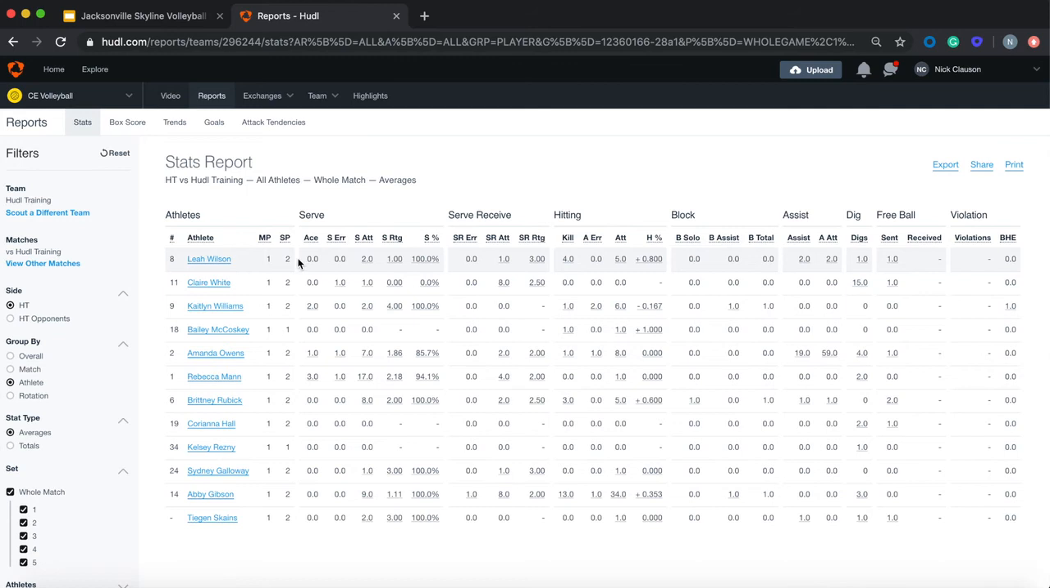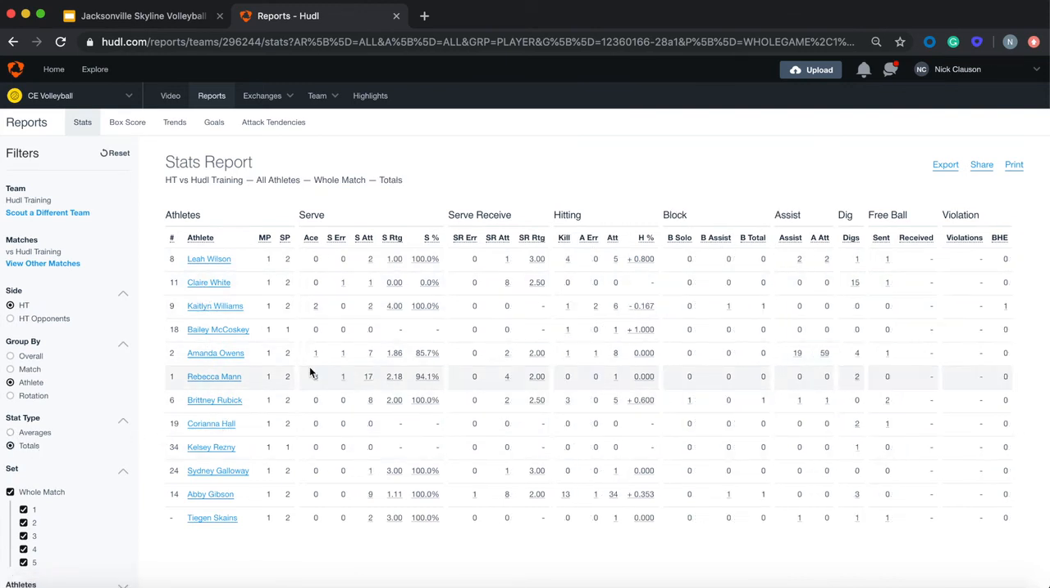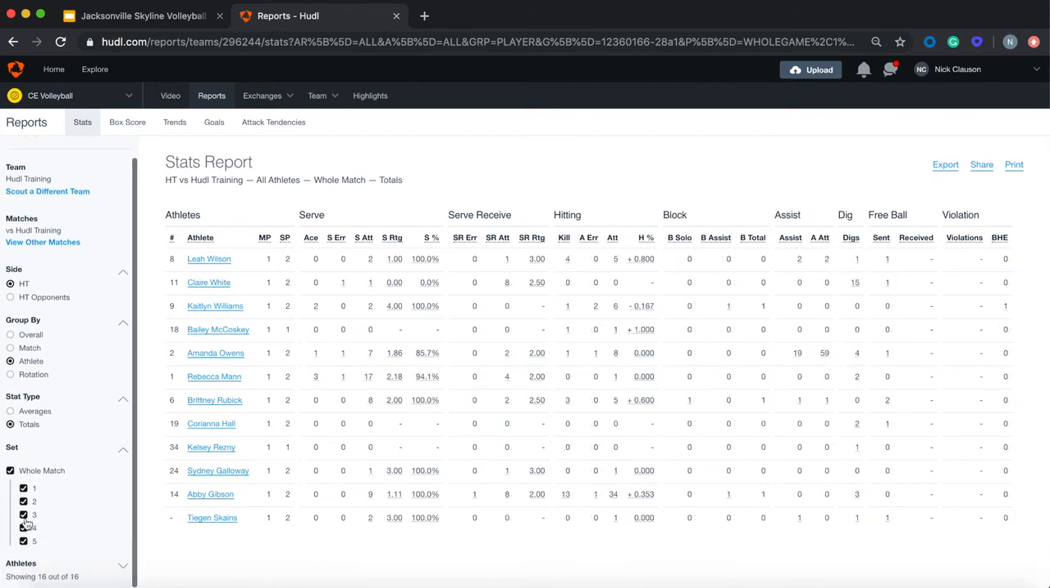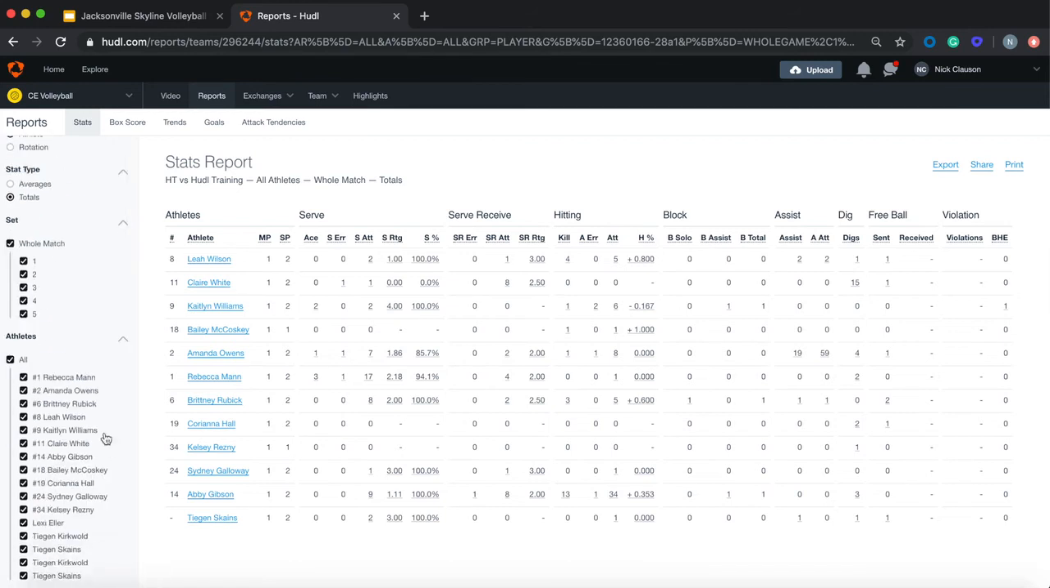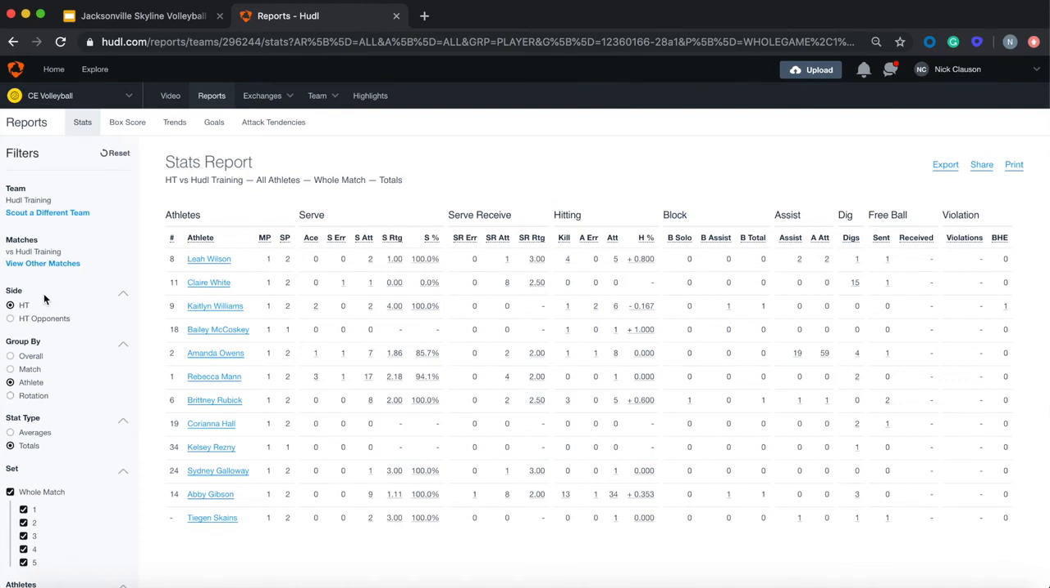So Leah, yeah, we can see she had 4 kills, and everything like that. You can see exactly which athletes you're looking at here. You can change it between averages and totals, and then you can also look at each set as well. So if you had a bad third set, you can go to just the third set and see exactly where it went wrong. So very powerful here, and it's very customizable. You can really get whatever stat you need.